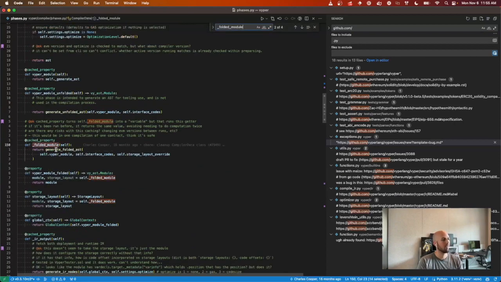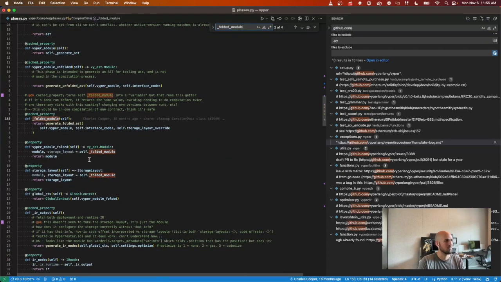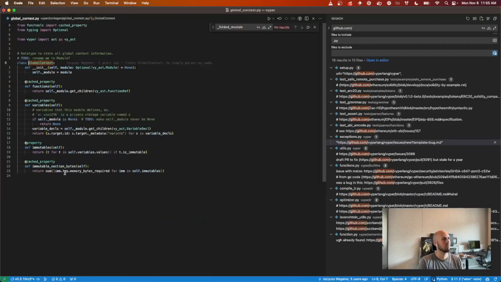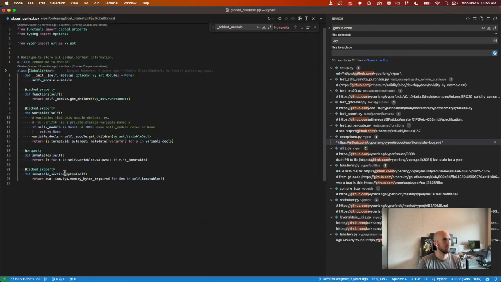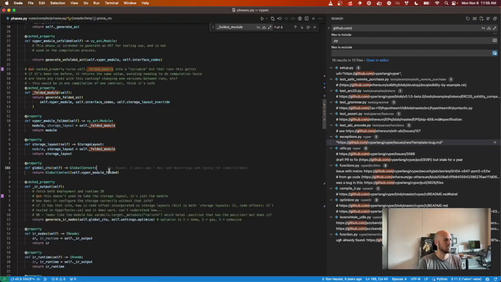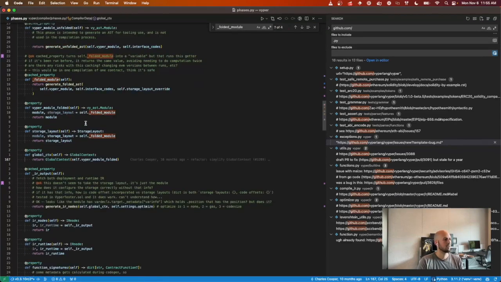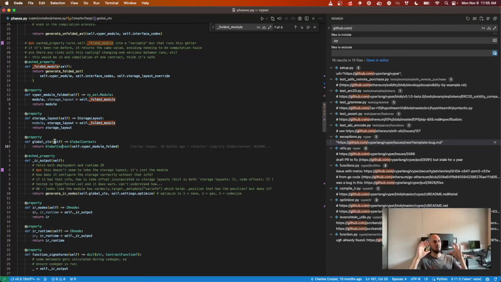So we've got all of that, and then we've got this kind of weird pass through where Vyper module folded is just that, where we just ignore the storage layout. And context is just a different class, but with that module, which is what we just created that was folded, as something that's accessible as the module in there. So this global context is everything we have so far.